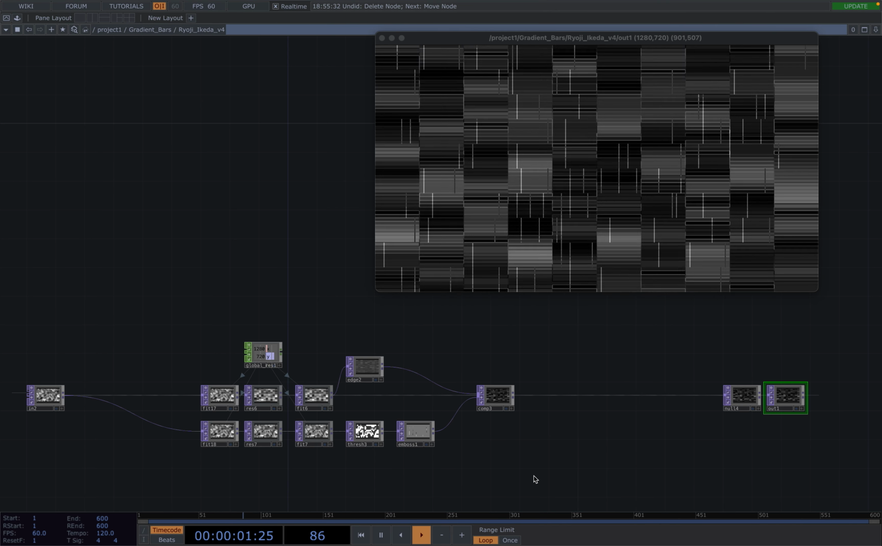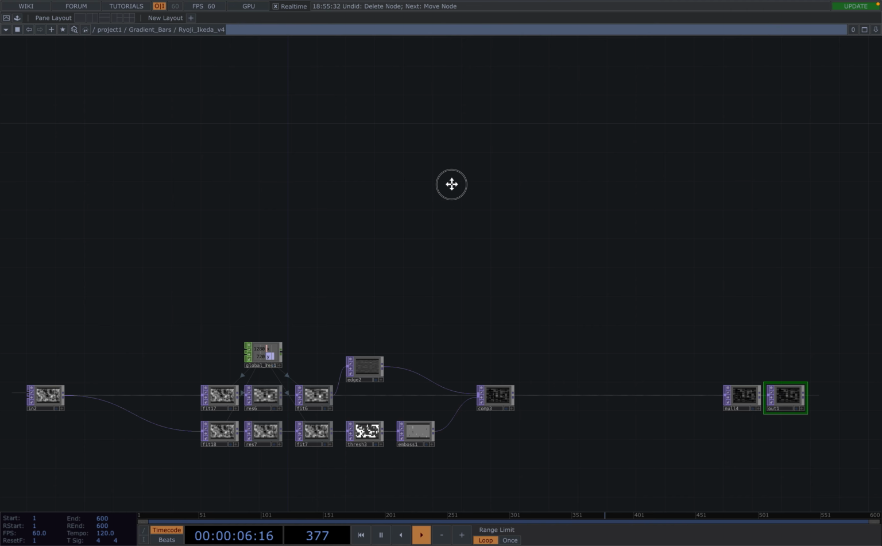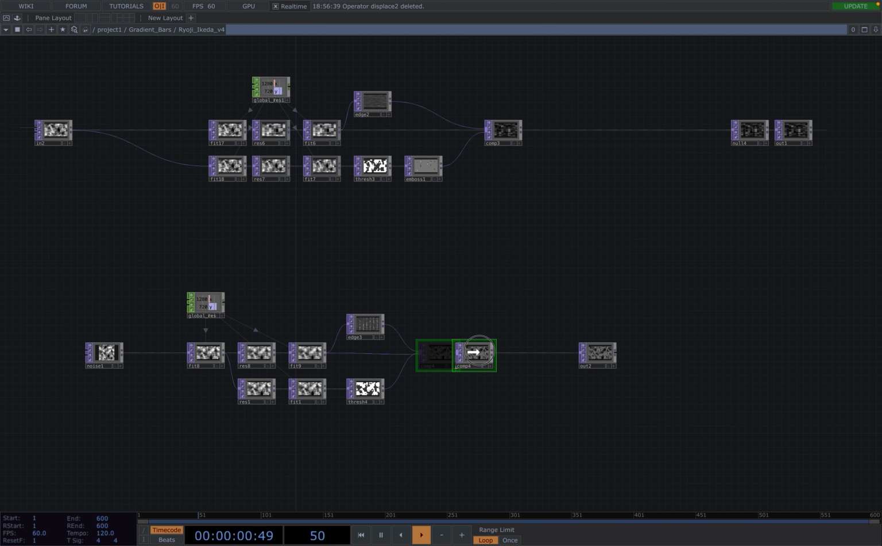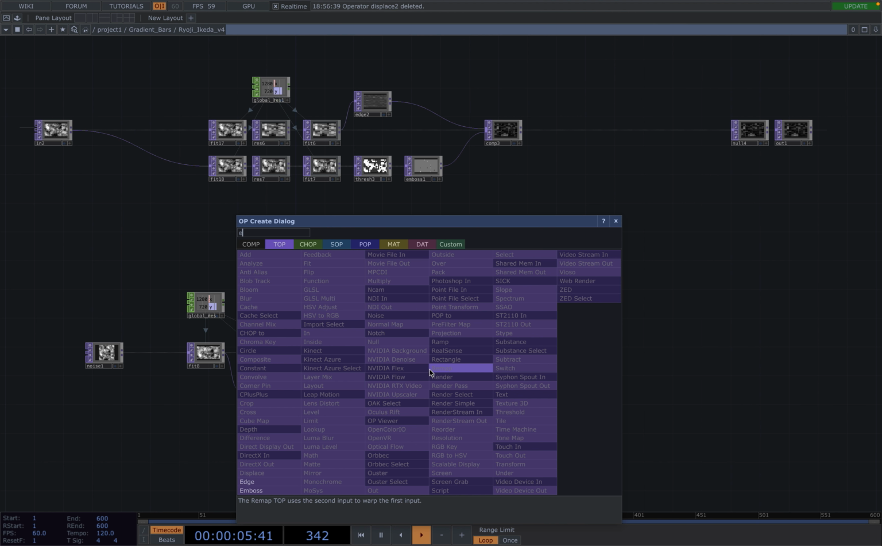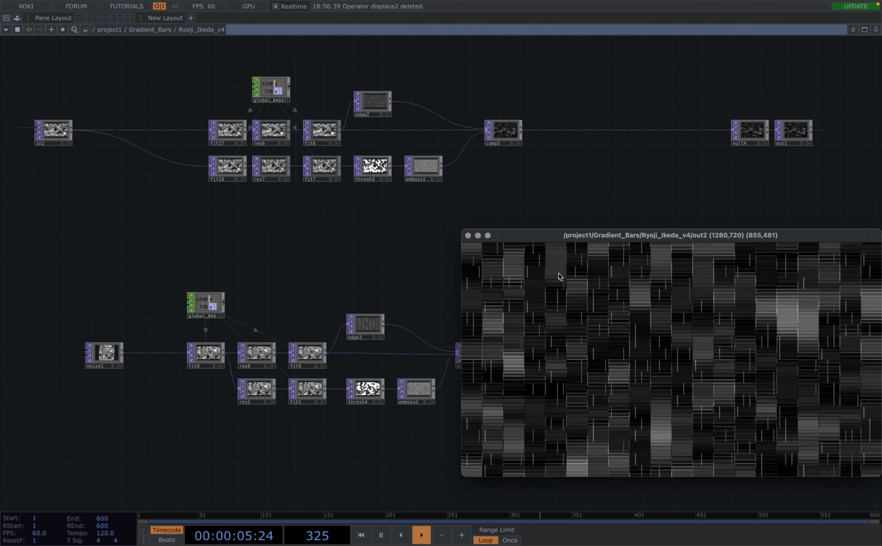TOX file number 4. These are the intended visuals, and let's just jump straight into this. It is a very simple tweak actually from the network that we just built in TOX file number 3. Essentially all that we're doing is removing this displace top. I'm just going to move this composite a little bit over, and we're going to add an emboss top after this threshold of the horizontal gradient bars. And there you have it. There are the intended visuals.